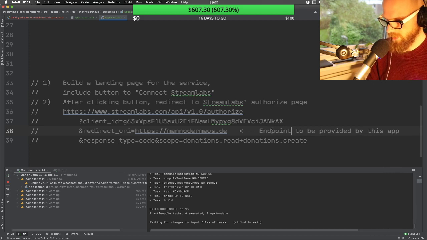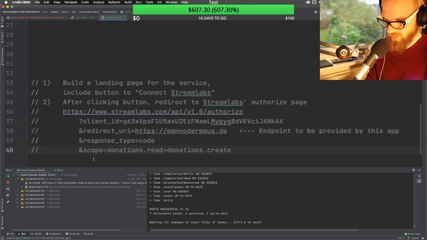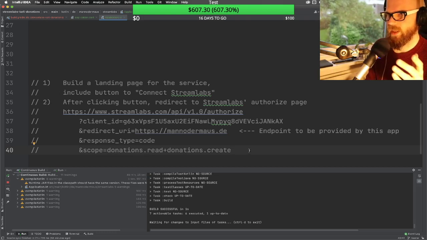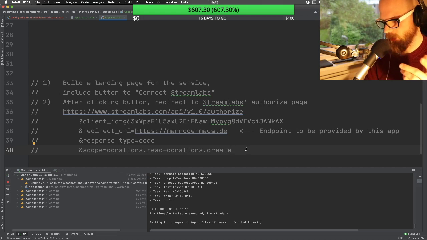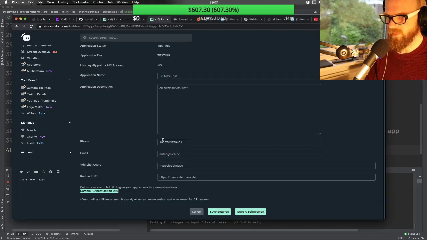Endpoint to be provided by this app. The response type is code, and the scope, this is just fine. I will need access to read, actually only to create right now, but maybe later also to read. Okay, so that'll make you open this page, and then the user will either approve or decline the request.